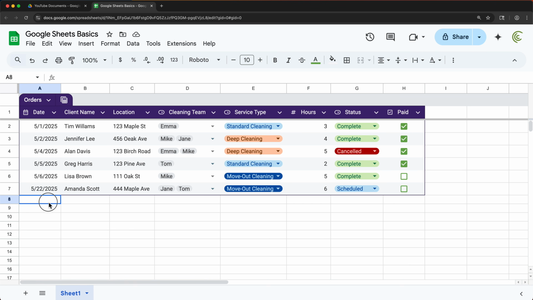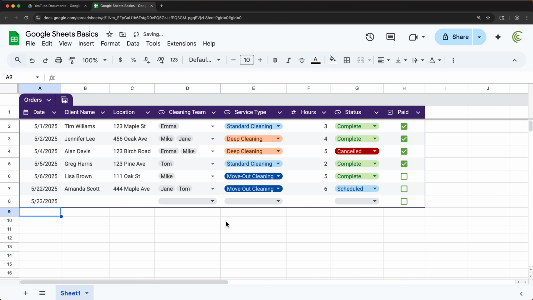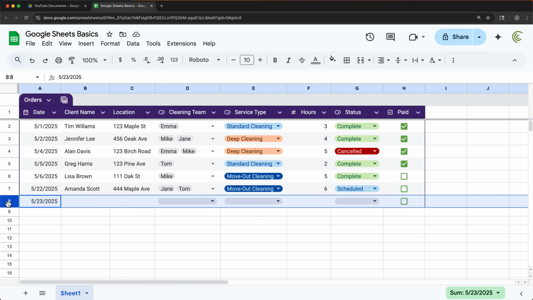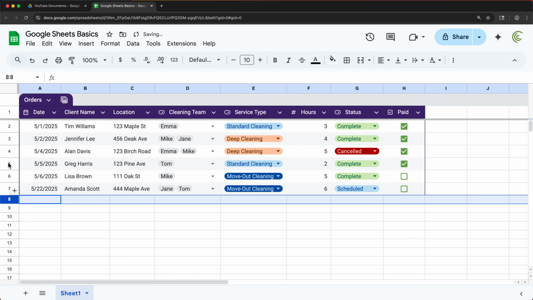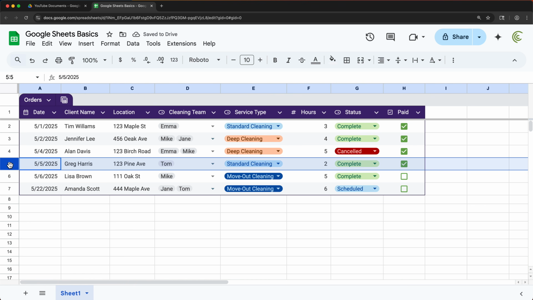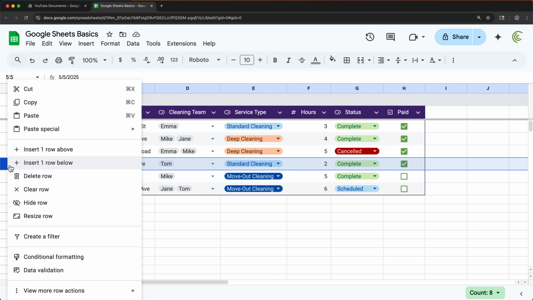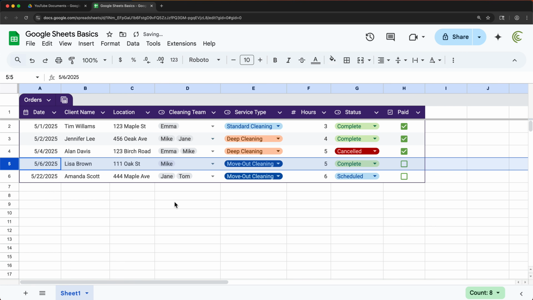Now, if we do add another row of data here, you will see it will pick up on that color, still green from here, which is great. Now, let's also talk about how to delete rows. So let's say I did add this row, but I don't want it anymore. So you can simply just right click on this row number 8 and then delete row. And you could delete any other row in the middle. If you wanted to delete line 5, right click on line 5, delete row, it will delete the row.